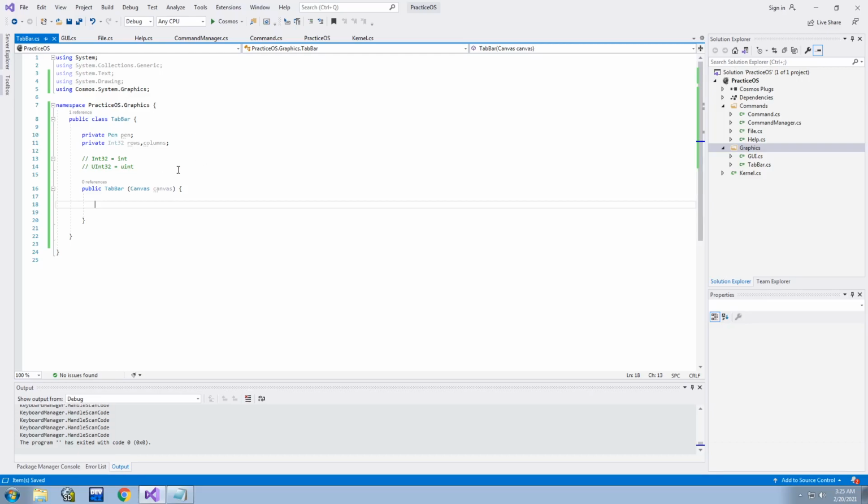What we're gonna do is just set the pen to whatever color you want your tab bar to be. And then we'll just store all the information about the canvas the same way we did before. But now we want to actually draw stuff on the screen. So the way we do that, I mean, this is going to be kind of hard to imagine in your head, but we're going to draw a rectangle.